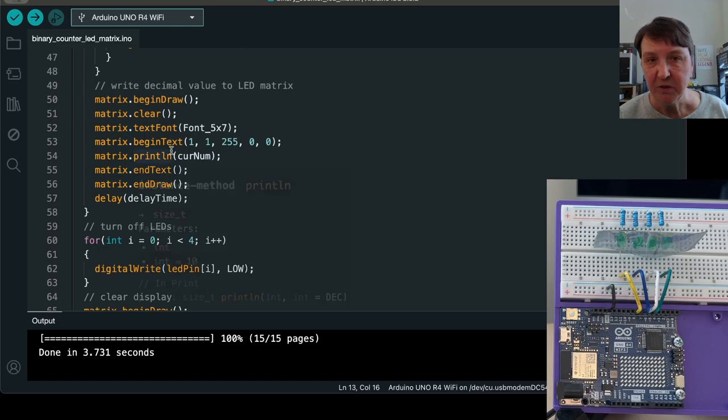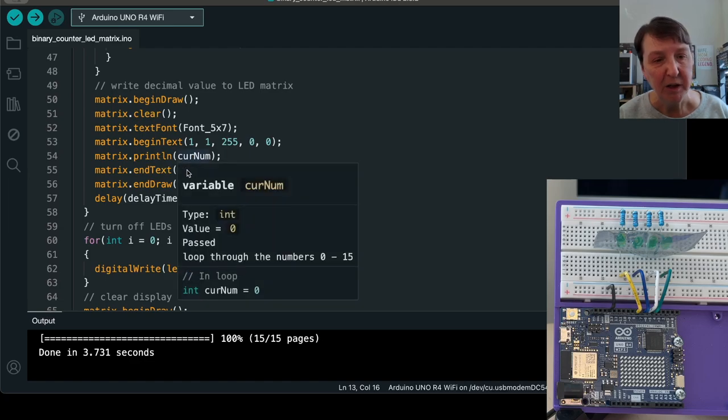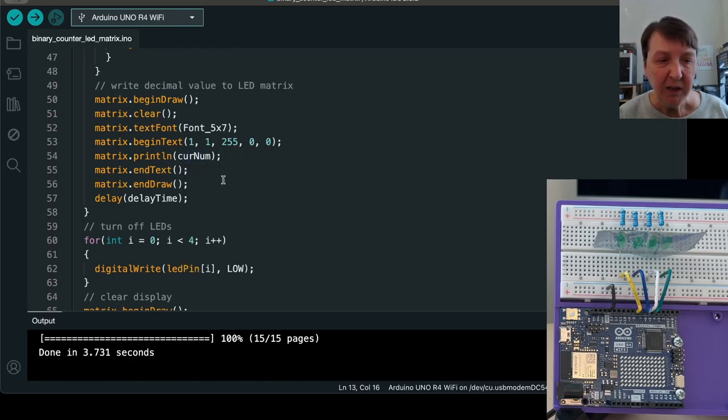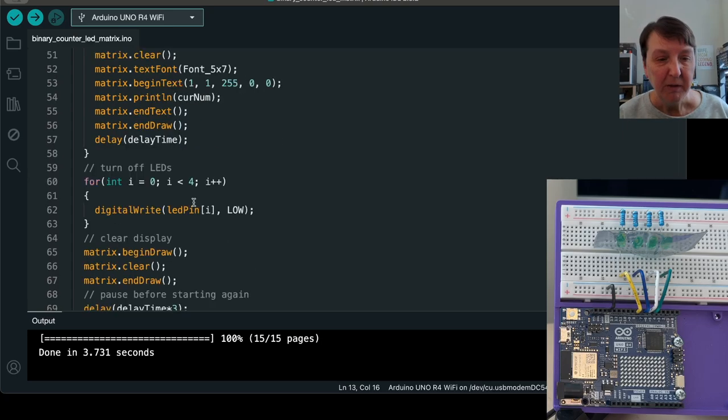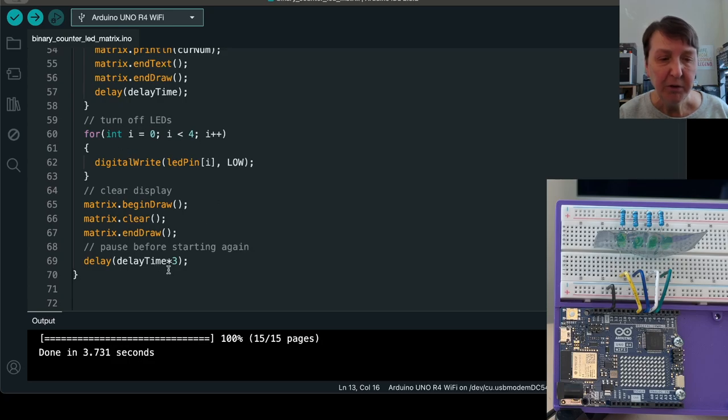It's a lot of just setting up and telling it what font to use, and then we start giving it some text, then we give it the current number, then we end that and end the draw, and then we do our delay time. Then I wanted to have a little bit of extra time, so I'm going to turn all the LEDs off, clear out the matrix, and wait 3 seconds before we start the next count through 0 to 15. So it'll do 0 to 15, then come into this last area, turn everything off and clear the screen, wait 3 seconds, and then go back up and start the count again.